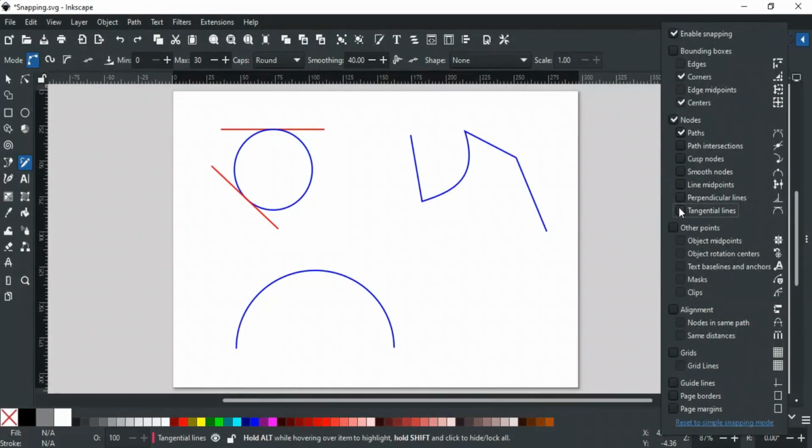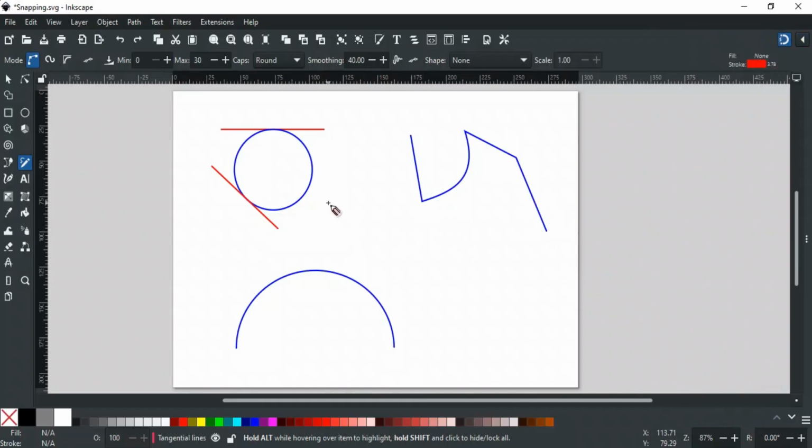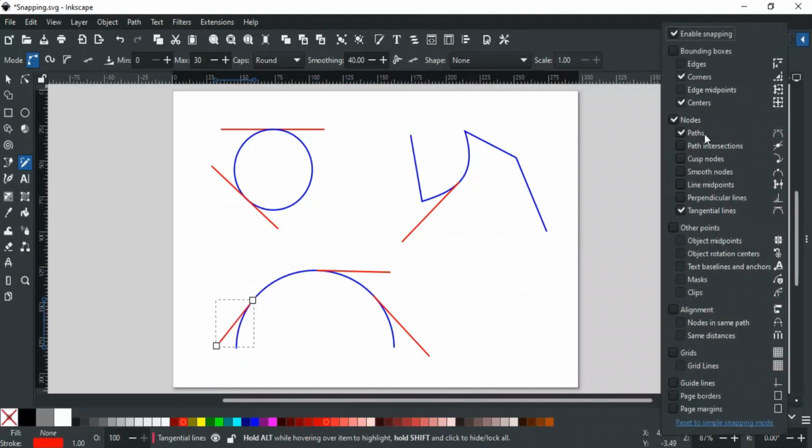The last option in this group is tangential lines. Tangential snapping makes your line snap exactly tangent to a curve. Think of a tangent in math. It's a straight line that touches a circle or curve at exactly one point, and goes off in a straight direction without cutting through it. In Inkscape, tangential snapping ensures the line you draw stays tangent to another path, curve, or circle. Like perpendicular snapping, it works when path snapping is enabled.